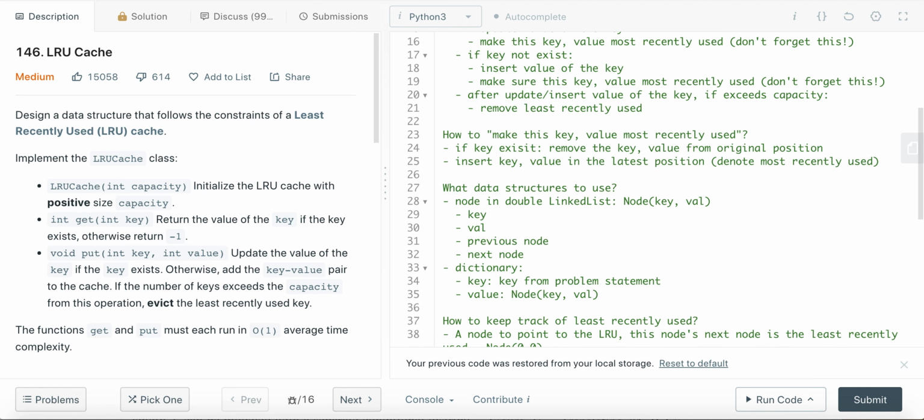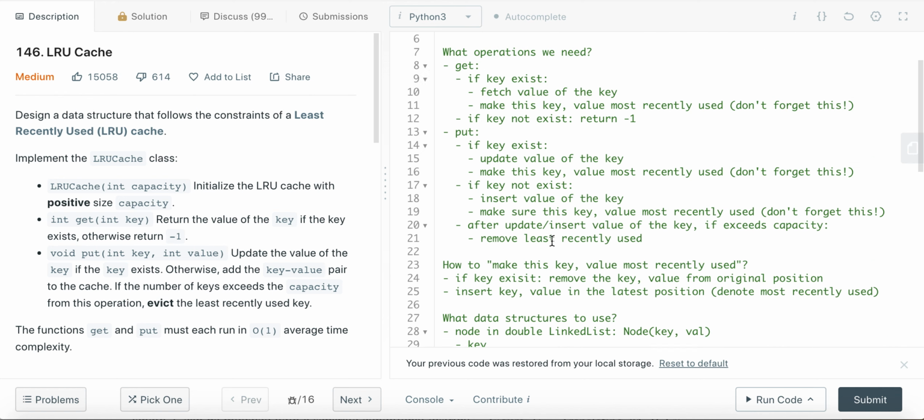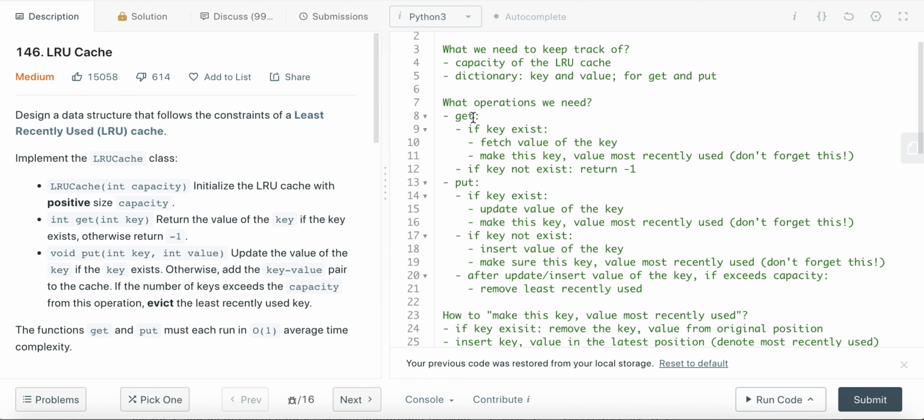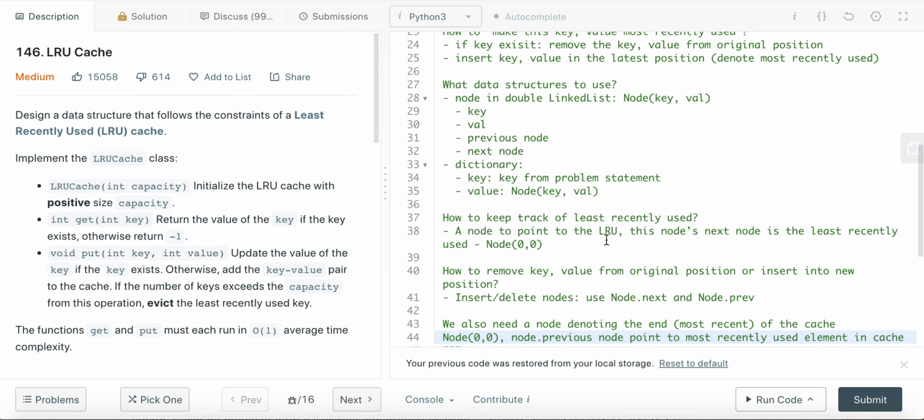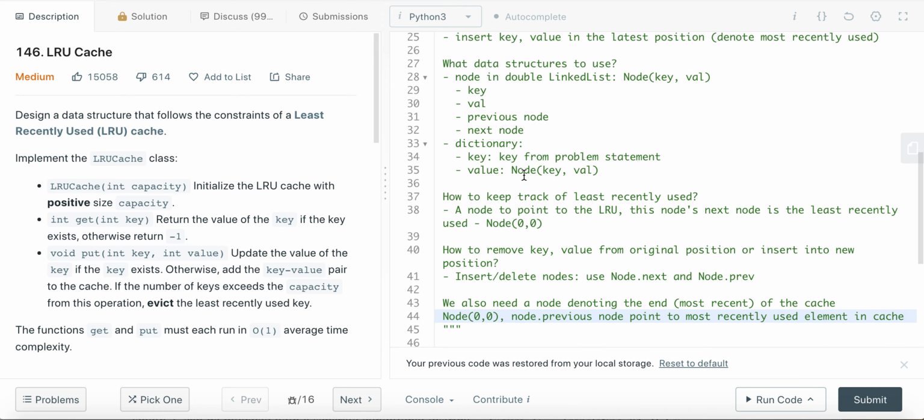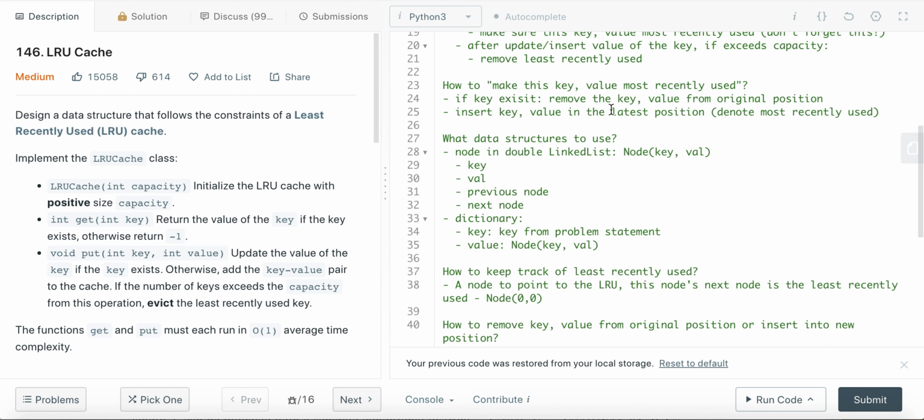So I think the hardest part for this one is to correctly understand the problem statement. Don't forget that after the get operation, you also need to make sure the key value is the most recently used. And then you need to think about how to keep track of the least recently used and most recently used. It's not super hard to figure out a dictionary. We need a dictionary data structure because get and put run in O(1) average time complexity. So it's pretty intuitive, but not so intuitive to figure out the node in the doubly linked list.